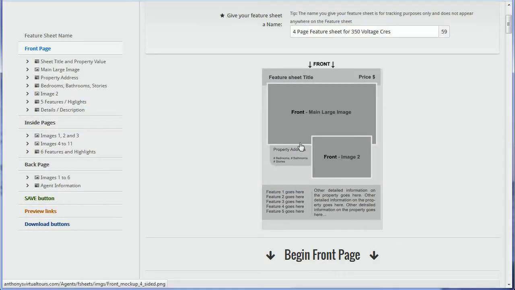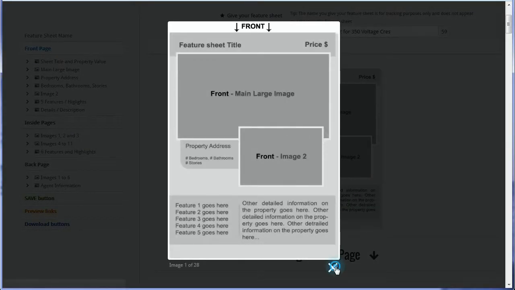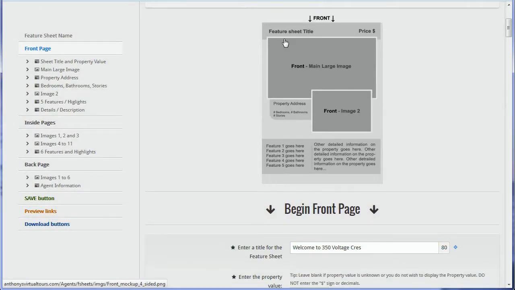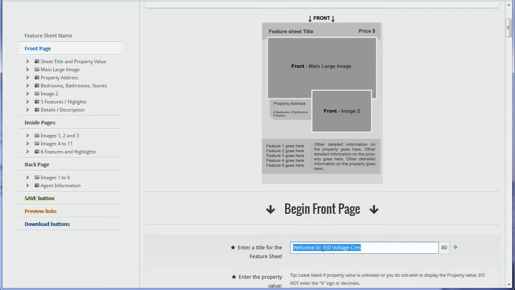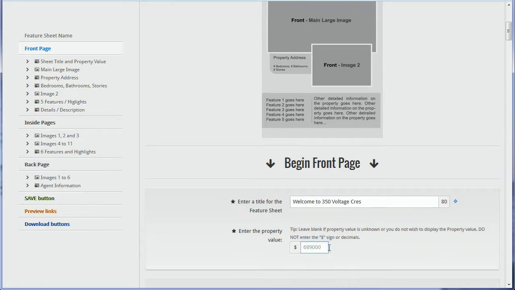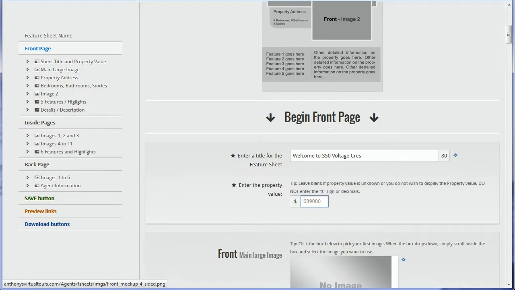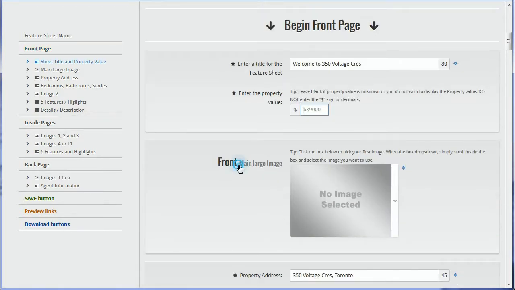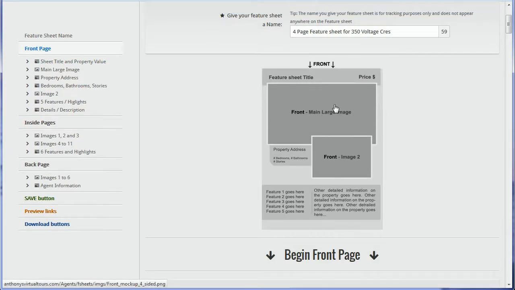You can also use this mockup that you see here as a reference to what the front of the feature sheet is going to look like. I can click on it to make it larger. For example, I see your feature sheet title and price. If you look under where it says begin front page, the feature sheet title that I give here, as well as the property value, that's going to go on the very top here. Similarly, if I go to select a front main large image that you can see here, it's going to go right over here.